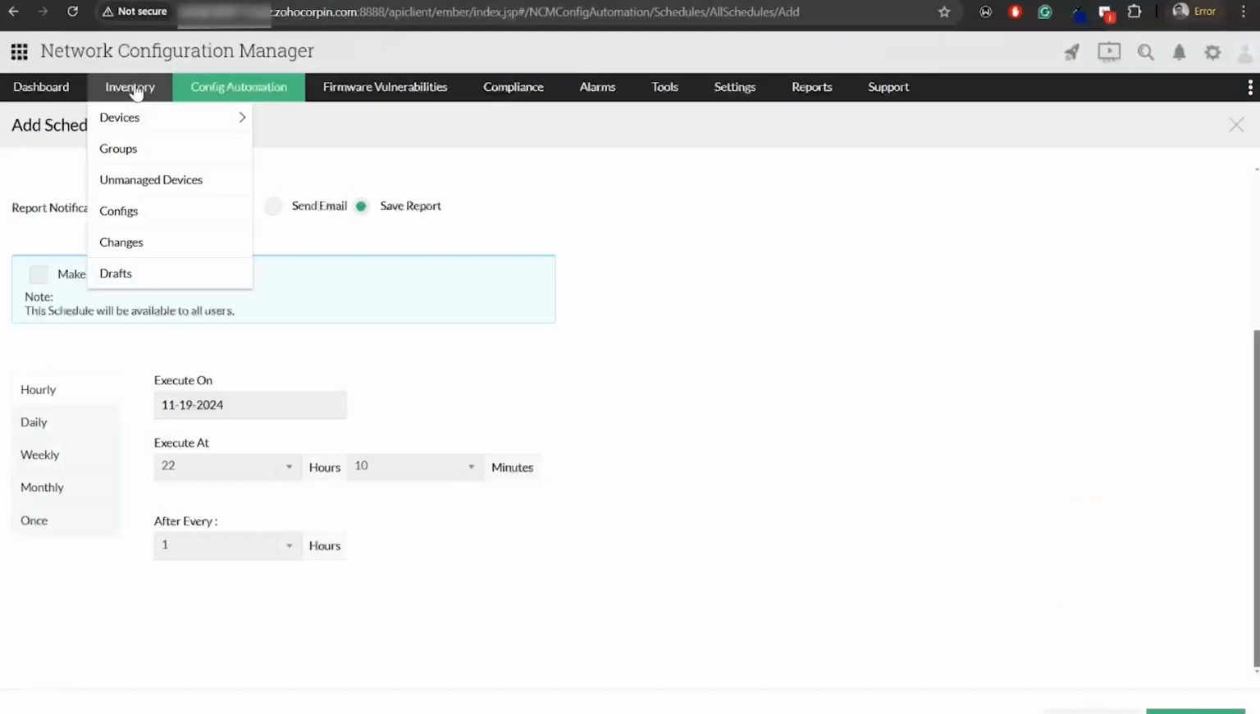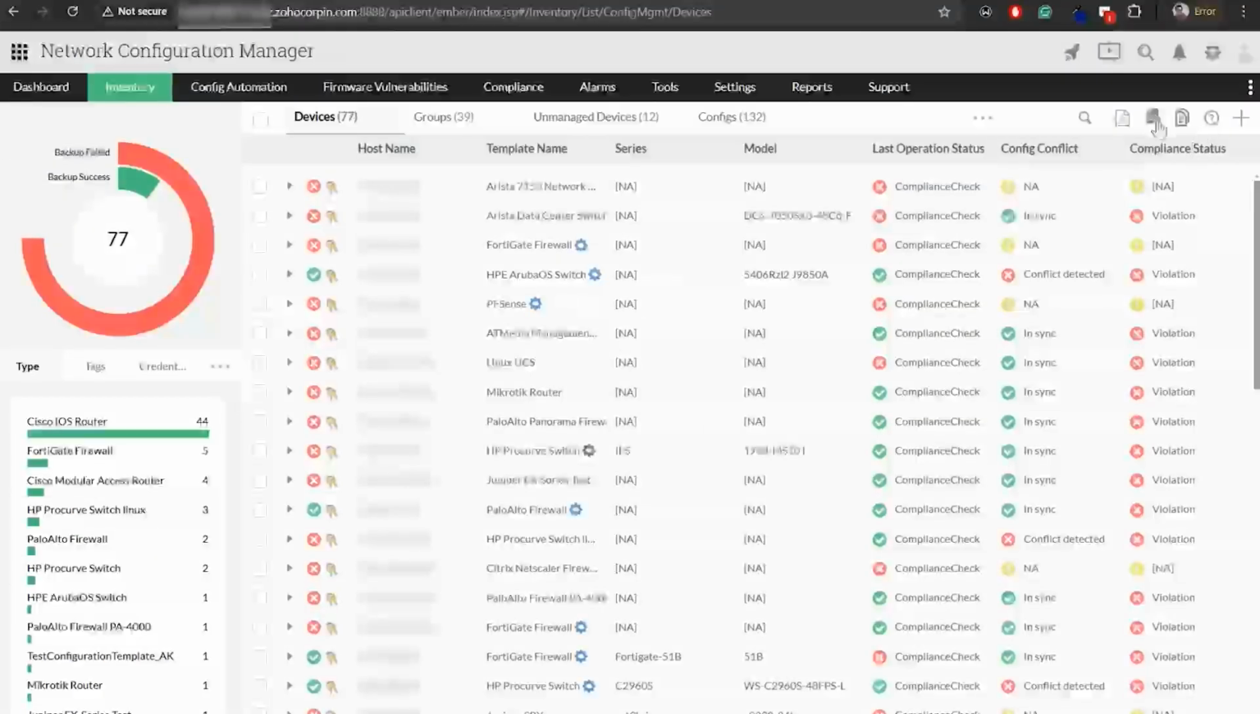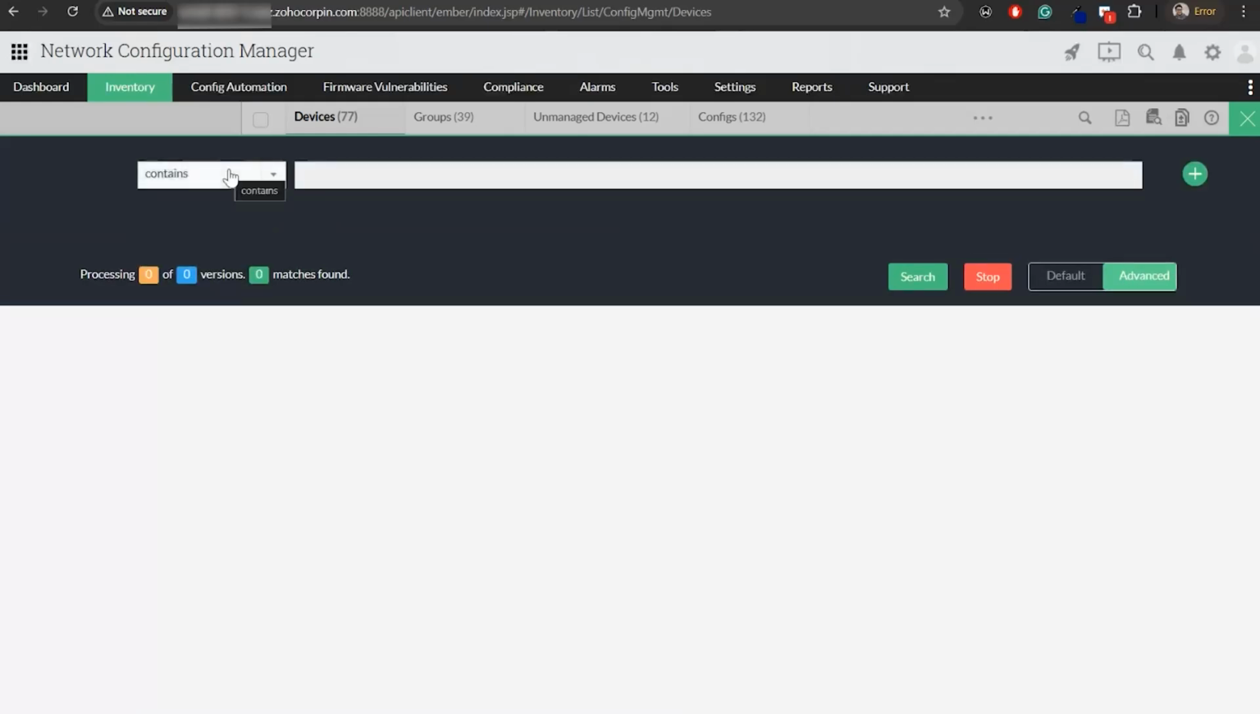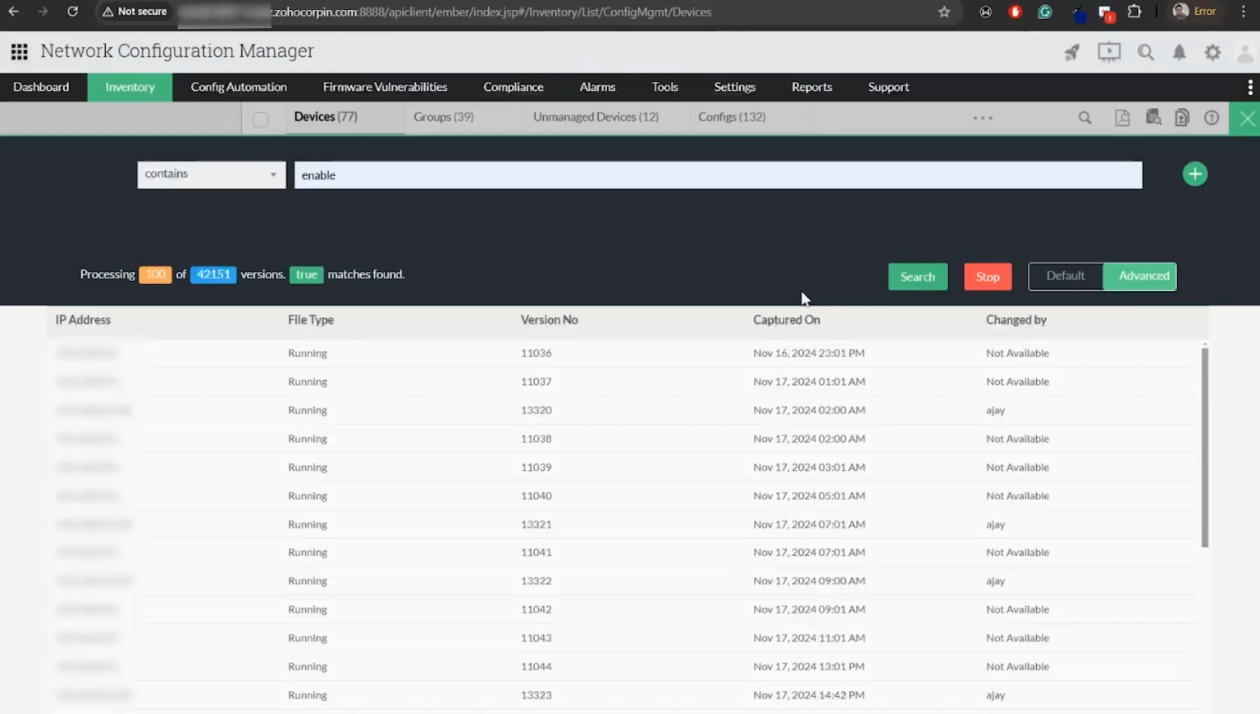From inventory, you can click on this third icon over here, the one with the magnifying glass. Here you can enter your search query. You can also click on the advanced tab here, and you can set conditions like contains or does not contain, line starts with or line ends with. You can enter any specific line or keyword that you're looking for, and click on search. Network Configuration Manager will then search for the specified keyword or pattern across all the configurations, and if found, it will be listed over here. So that's how configuration search works.